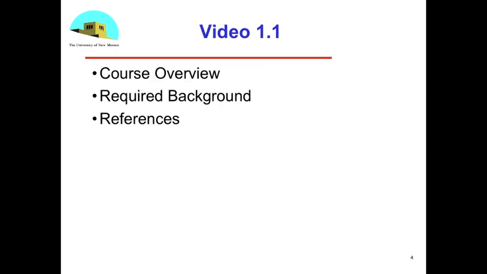Okay, so let's look at what we're doing today. I'll give you a little bit of an overview and what kind of background I assume you have, and I want to give you some references, especially some web references that you'll be able to use.